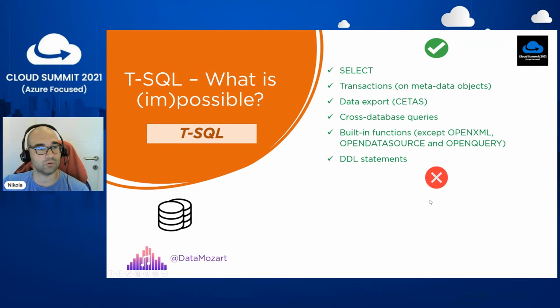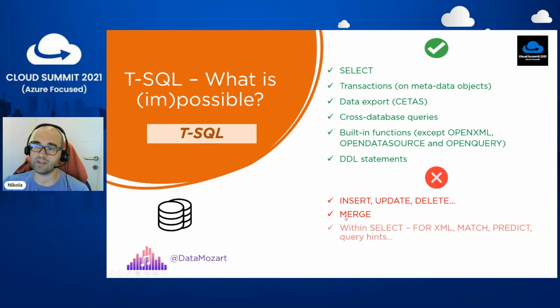What you can't do, you can't use insert, update, and delete statements. You can't perform merge within your queries. Within select statement itself, there are a few limitations. Namely, you can't use for XML, match and predict functions, and also query hints are not supported. Finally, you can't combine data coming from system views with distributed data.